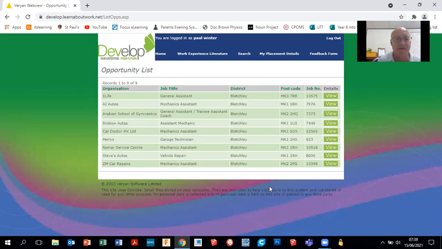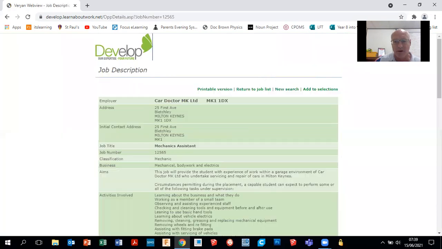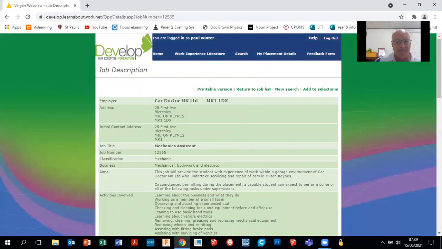Now you can see there are several placements based on that. The top one is an assistant. Then you've got one at AJ Autos and so on. Then what I can do, I can click on there. This looks quite a good one. Car doctor, and I'm not sure what that is, but it sounds like a mechanics. So I click on the green view area, and that gives me details of what that job entails.